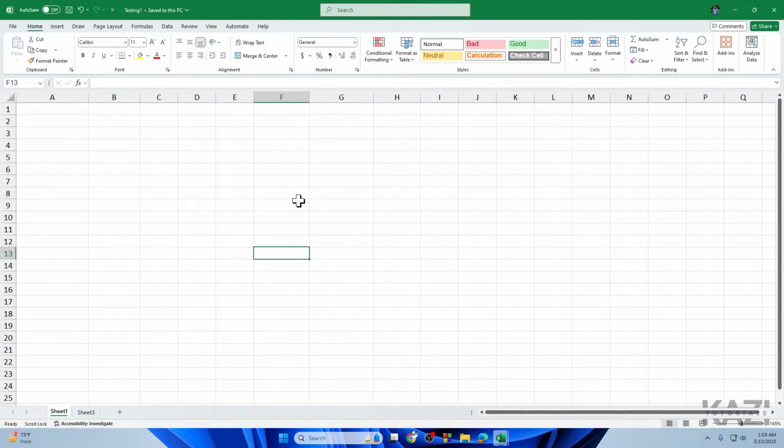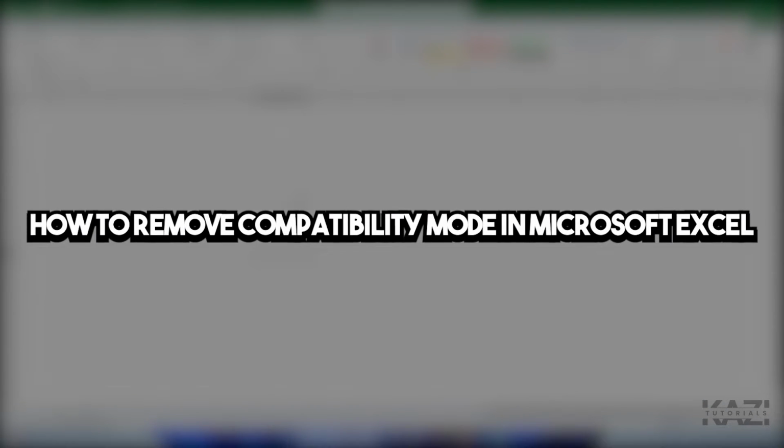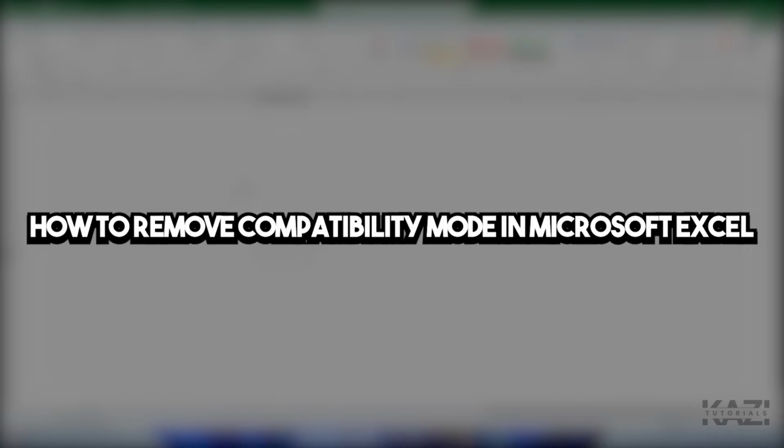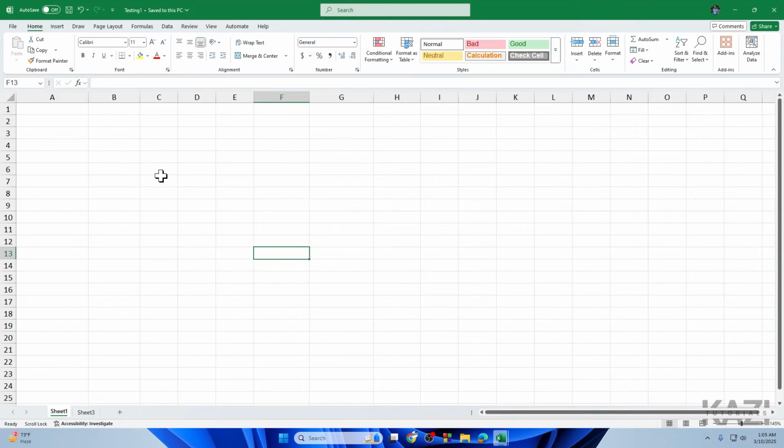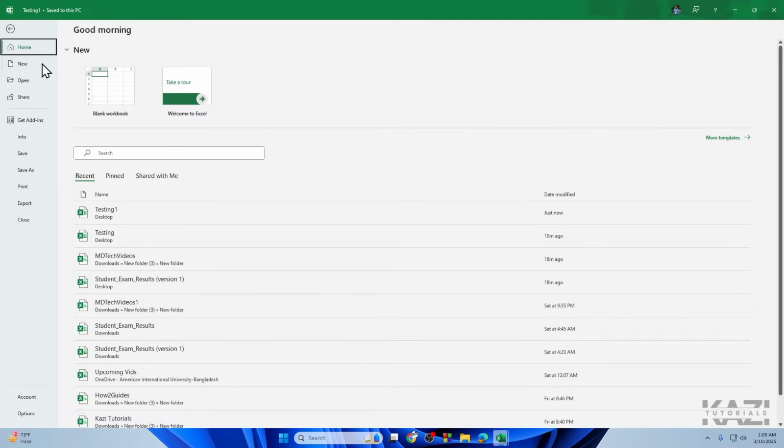Alright, so here's how to remove compatibility mode in Microsoft Excel. So let's get started. First of all, you need to move your cursor onto the left upper side, which is the file option. So simply tap on that. And then from here, you need to first go to the bottom and simply select the options.